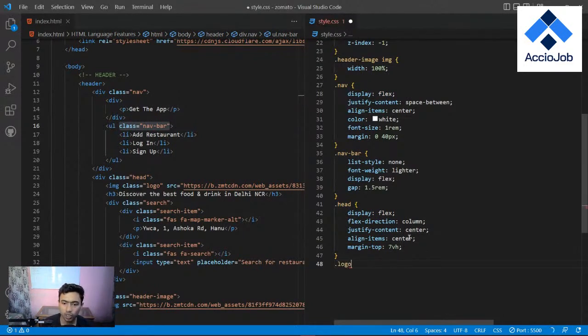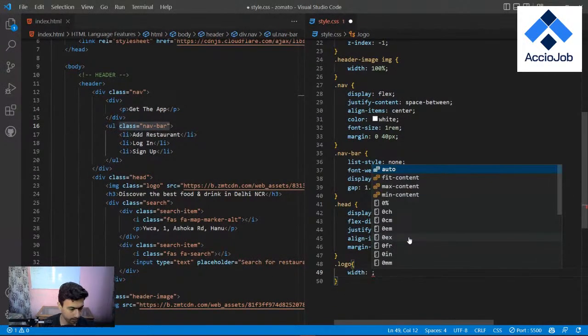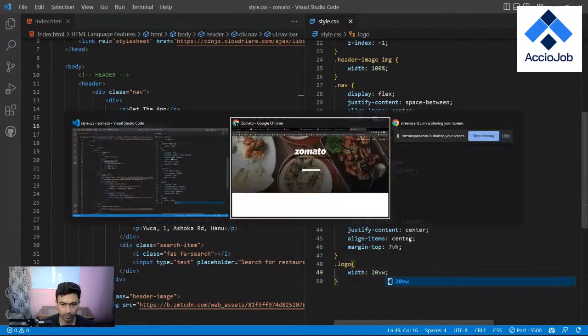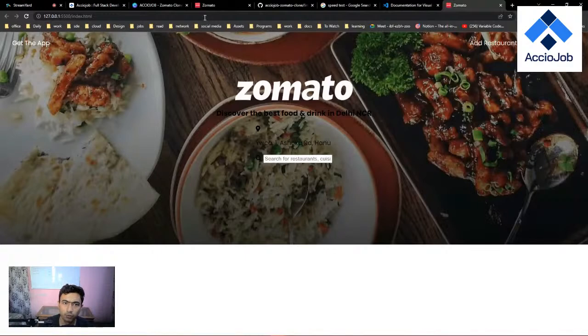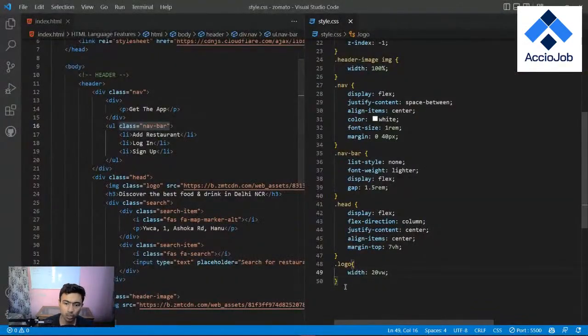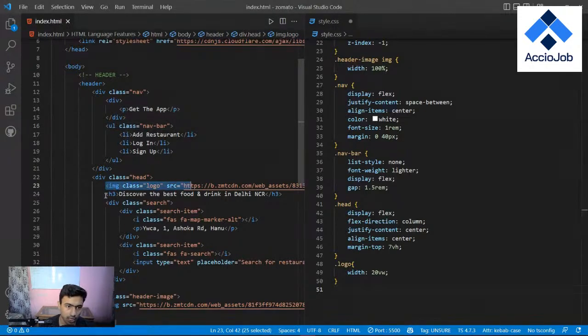Okay, now I want the logo. I want to align the logo, and I want to give the logo a width of 20 view width, so that it looks very similar to this. Okay, now let's go back to code and see what else we have to work on. Now I want to work on this particular part. My logo got settled. Now I want to go to this particular part, this h3 heading.